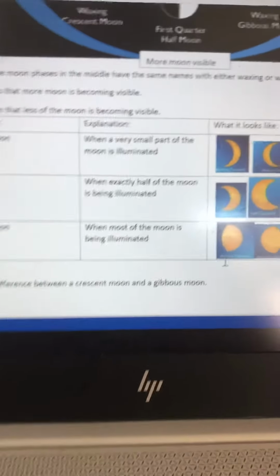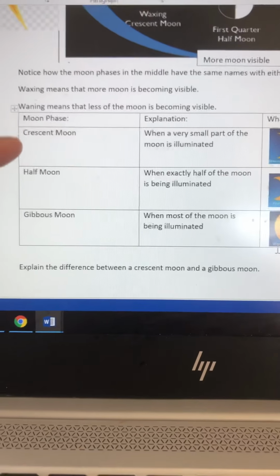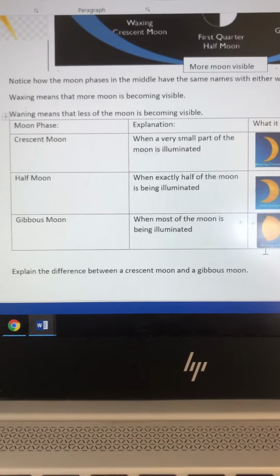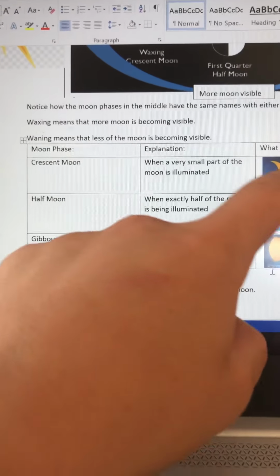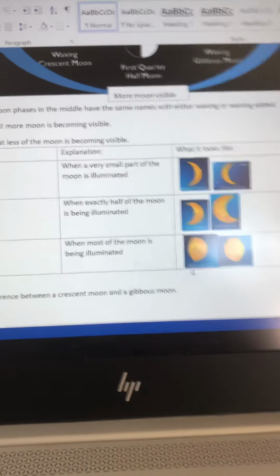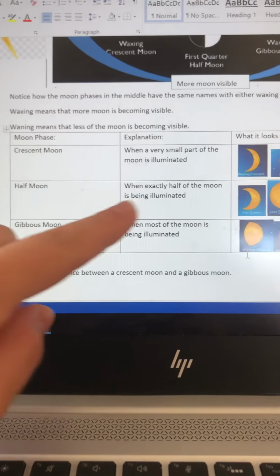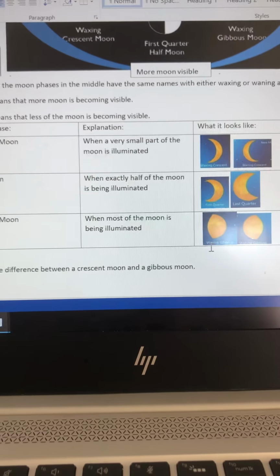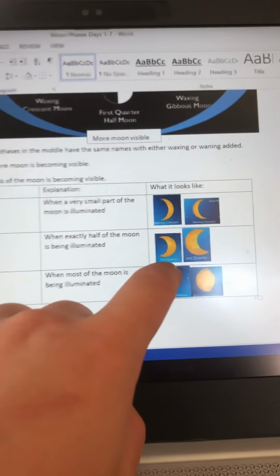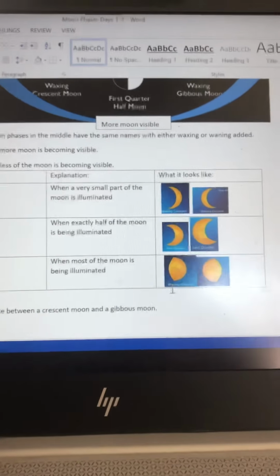For each of the different moon phases, here's what they mean. We have a crescent moon when a very small part of the moon is lit up, is illuminated. It's going to look like this. A very small part of the moon is able to be seen. A half moon is when exactly half of the moon is being illuminated. Notice half of the moon is being illuminated. It's either called the first quarter or the last quarter or a half moon.